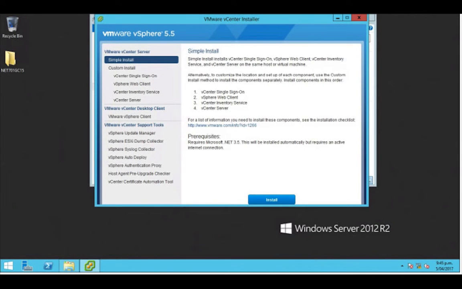So, vCenter Server is a centralized platform for managing all the VMware vSphere environments, like the ESXi hosts, the clusters, the virtual machines, the virtual machine templates, replication, and high availability. It provides centralized visibility, proactive management, and extensibility for VMware vSphere from a single console. The main purpose of VMware vCenter is to manage virtual machines and ESXi hosts centrally.